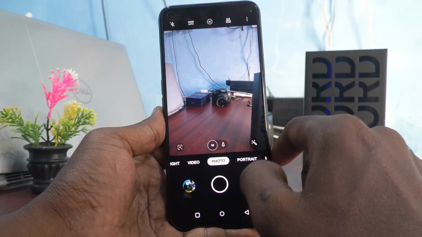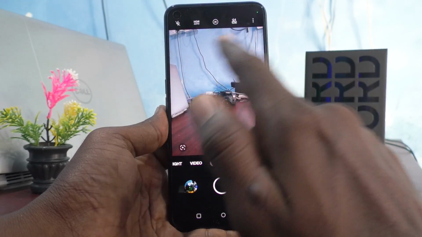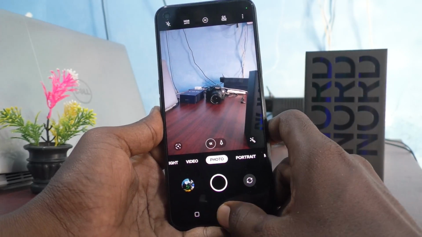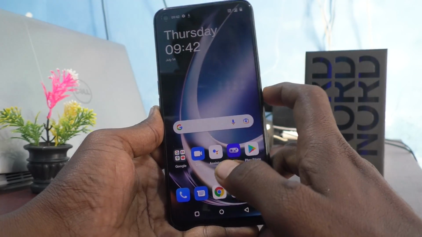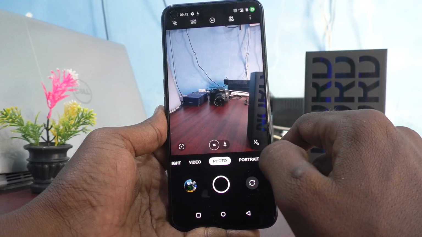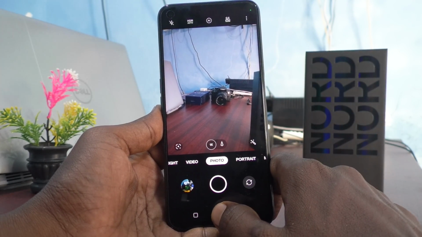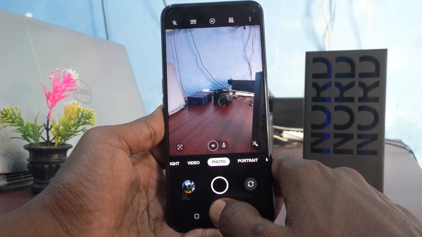You can draw O in either the clockwise direction or the anticlockwise direction. Once again I show it. This is in the clockwise direction. Yes. So in this way you can easily open the camera on the locked screen itself.